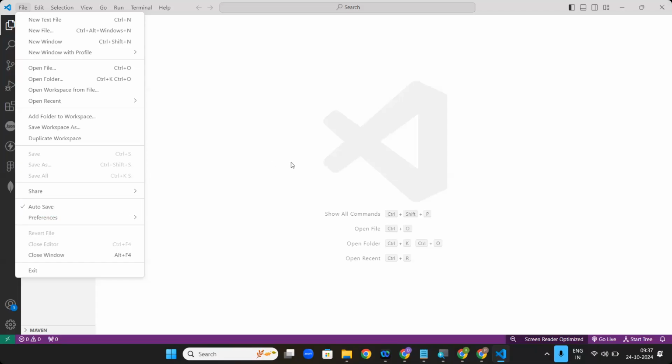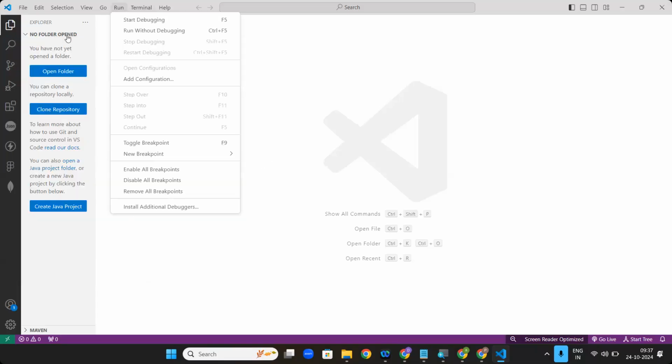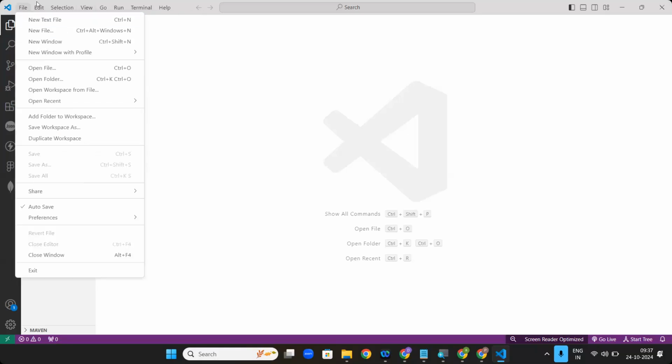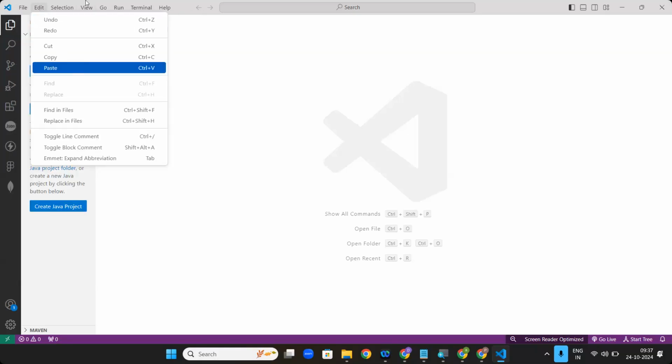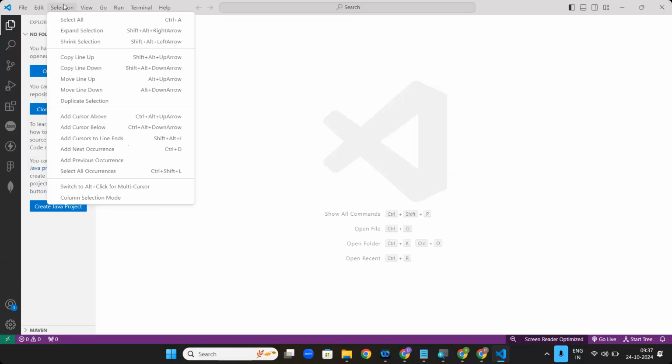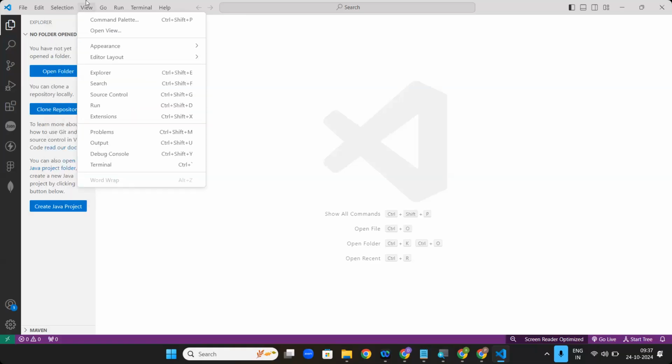Is it clear, ma? Now, similarly, you have something called Edit. If you want to undo, redo, cut, copy, or paste, these things will be there. Or selections: if you want to select any particular thing, you will use this.